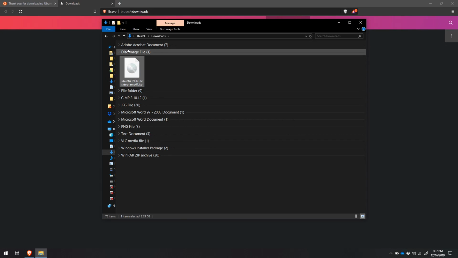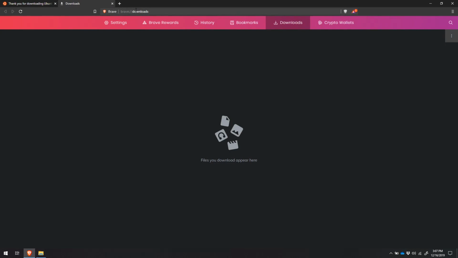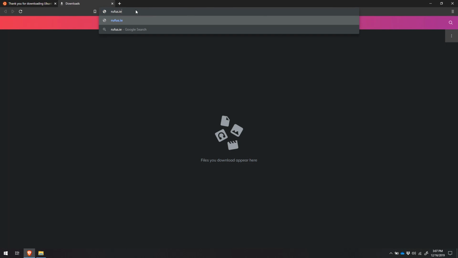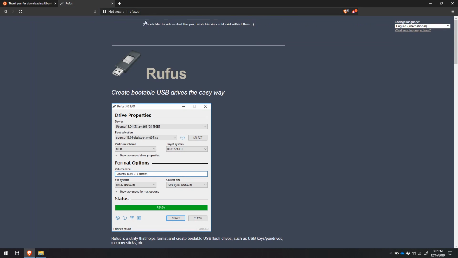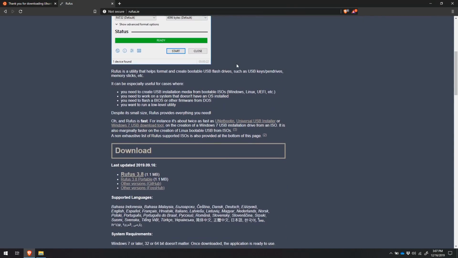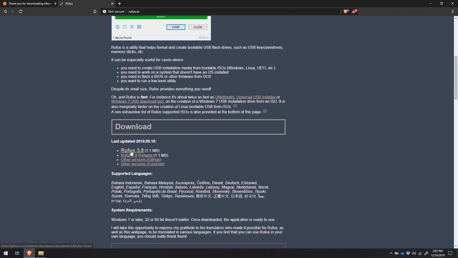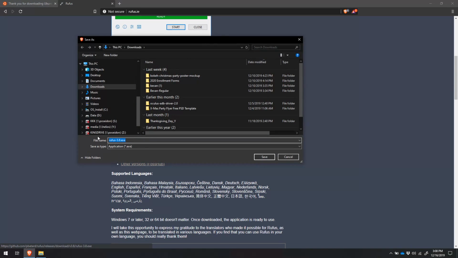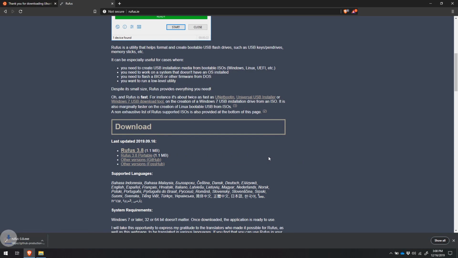So now we're going to download the program to get this ISO image onto the USB flash drive. The program's name is going to be called Rufus. So we're going to go to the following website, rufus.ie. And we're going to scroll down to Rufus 3.8, or whatever the latest release version is that is going to be right here. And it's going to download and go into the downloads folder. I'm going to click on save. This is a very quick download.